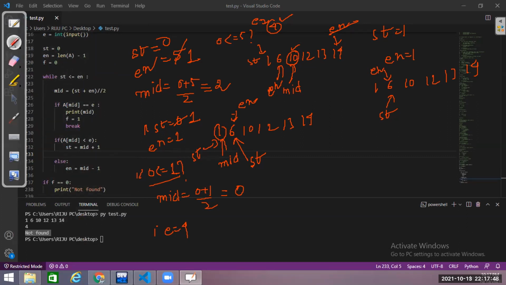Sir, once check that this is working without writing that if f is equal to 0. Okay, just let me explain line number 27 first. Let me explain this first. Then only I will see your doubt.